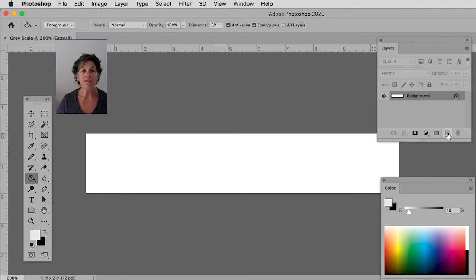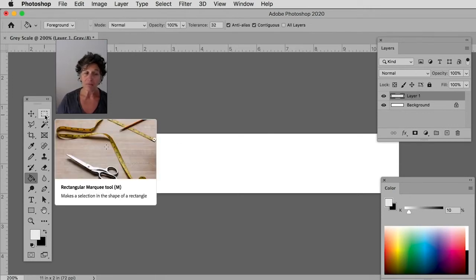I want you to make a new layer first, because you never work on the background in Photoshop ever. Make a new layer so you have a free floating image that you can move around as you need to. And move over to the toolbar, select the rectangular marquee tool.